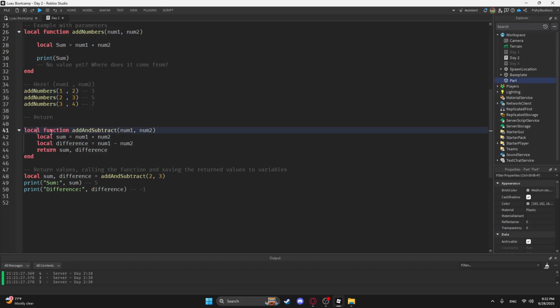So we have local function, add and subtract, num1 and num2. We have our parameters, our variables exclusive to the function, and inside of our function we have local sum equals 1 plus 2, like we had up here. And then we have local difference equals num1 minus num2. And then we have return, sum, and difference. What this return does, after all this is done, it will return the value of sum and difference. And what is the value of sum and difference? Whatever the result of this computation is.